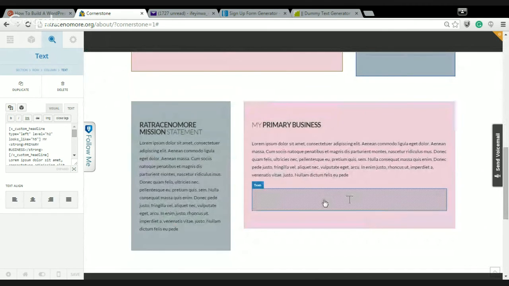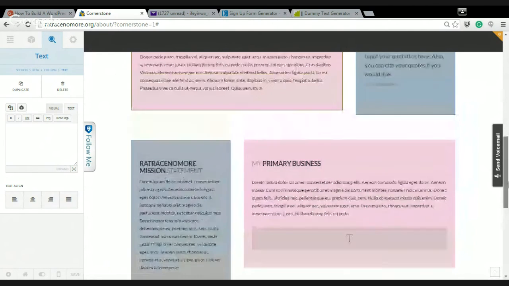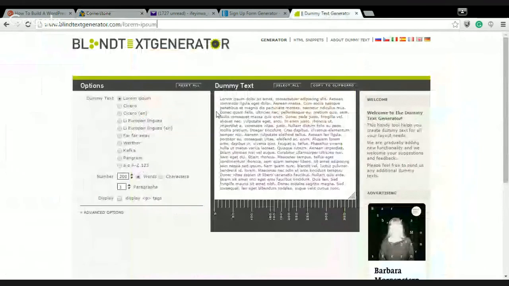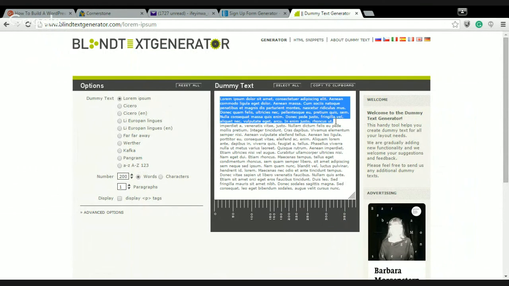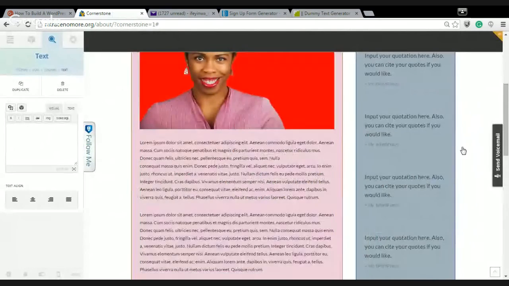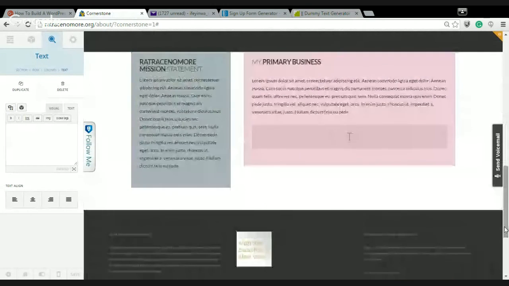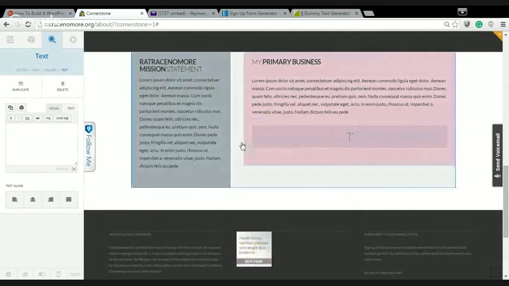Then the next thing I can do, I just do the same thing here. So now I want to talk about my coaching program. To talk about my coaching program, I click on this again and go to my dummy text generator and copy some dummy text again. Then I go back to the text area. I click on it to make sure that's where I'm going to work. And if you see, that's where this is highlighted. So I just paste my dummy text in here.